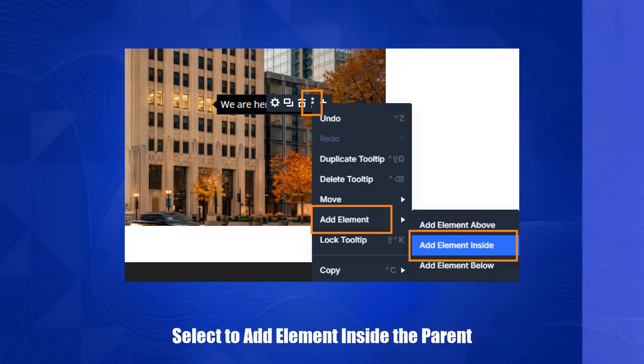To embed your icon into the tooltip module, start by locating the tooltip's action buttons. Right-click on the three-dot menu, which brings up additional options. From there, navigate to Add Element, and then select the Add Element Inside option. This will allow us to position the icon directly within the tooltip content.